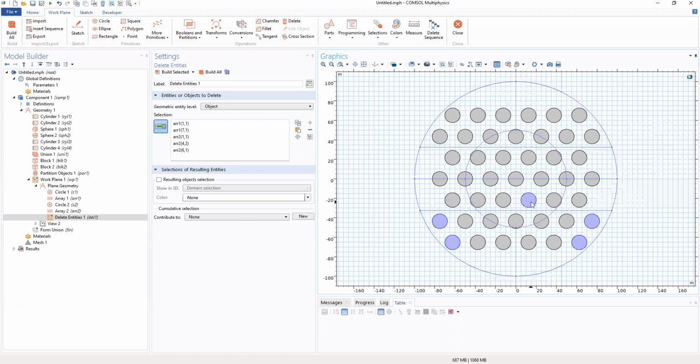Array 4, 2 not included. 5, 2 no. 2, 6, 2 no. 7, 2 no. 6, 2 no. 5, 2 no. 4, 2 no. 3, 2 no. 2, 2 no. 1, 2 no.